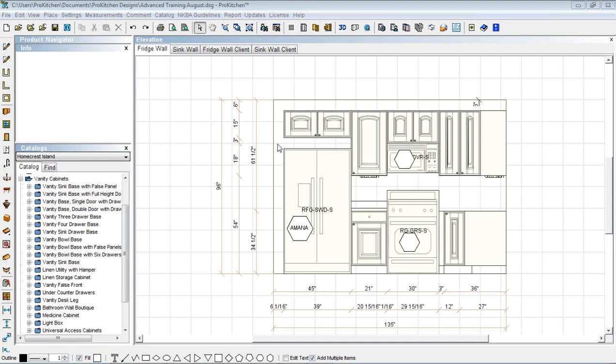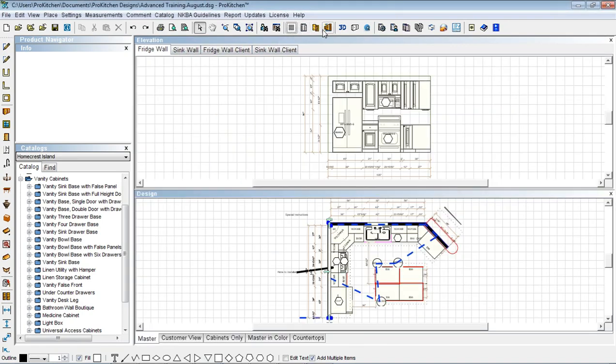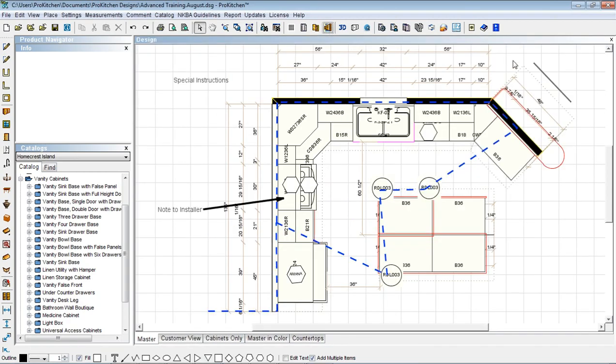So we've gone over the putting in the comments toolbar and even the display settings on the elevations. But just like we have multiple views on the elevations, I'm going to close my elevations here. I can have multiple views on the floor plan. I have a master, a customer view.